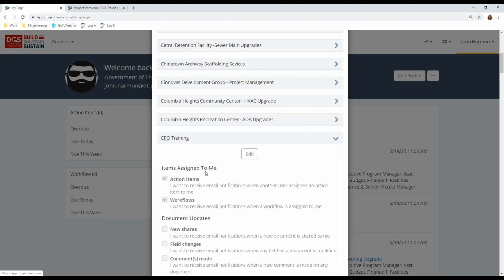You'll scroll down to find your project. And as you can see, it says CPO training. I have 2 items assigned to me automatically by default. That's action items and workflows. That means I'm going to get a notification. It's also going to populate up here.